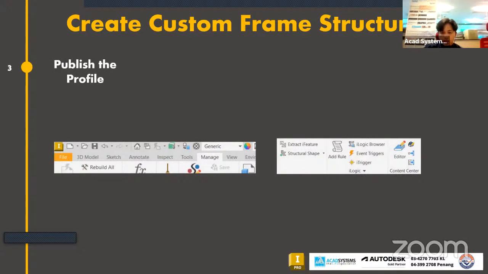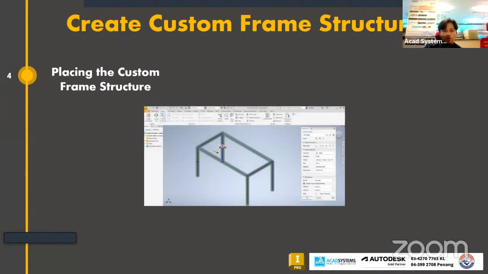To publish the profile, after you have created the design or the profile, you have to first go to the Manage tab, and then go to Editor, and then we will do some steps there, and finally go to Structure Shape. Follow the steps, and finally you can place the custom frame structure.